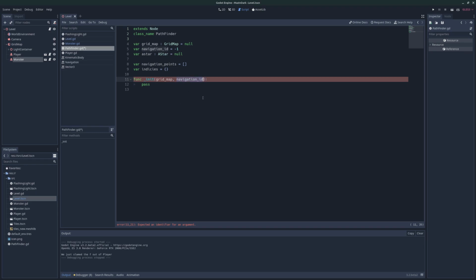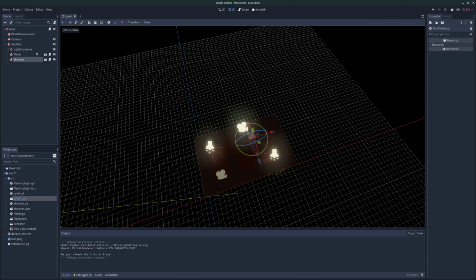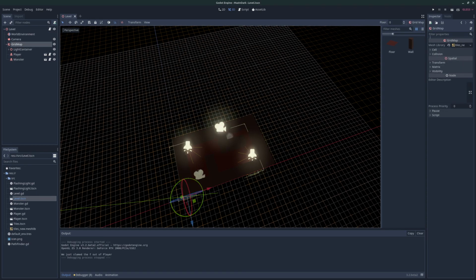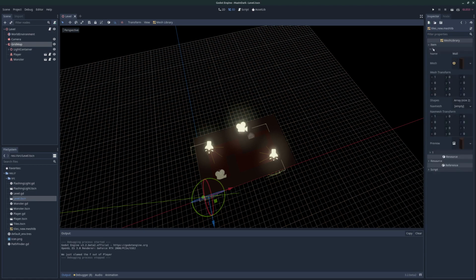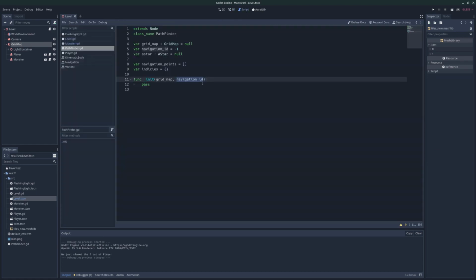The navigation ID is the ID of the tile. So if we head into grid map, you see we have two tiles for now. We have floor and we have walls. We need to tell the Pathfinder class what is a walkable tile and what is not. So the wall has an ID of 0 and the floor has an ID of 1, so we'll of course pass 1 to this function later on.